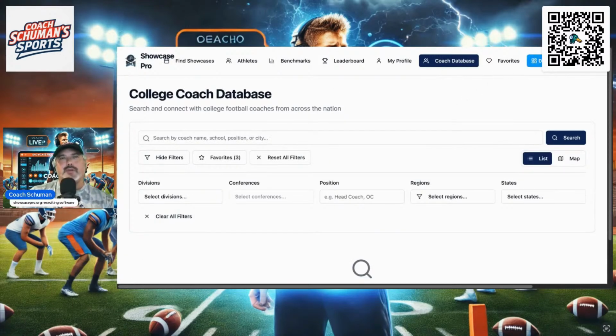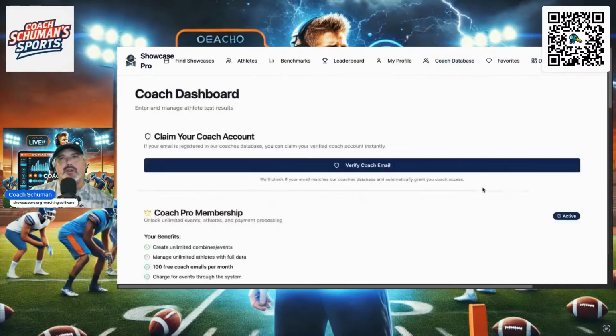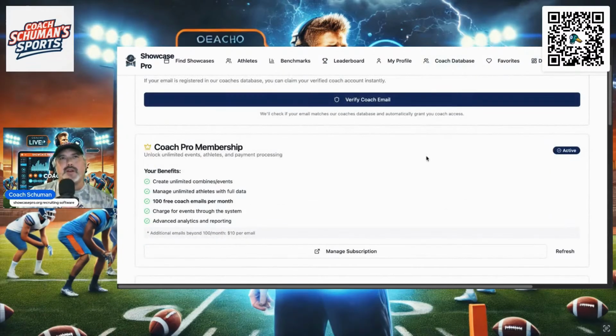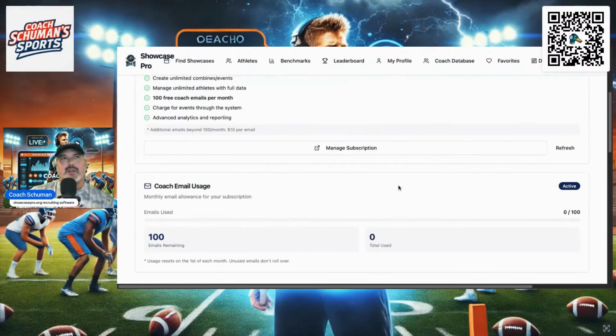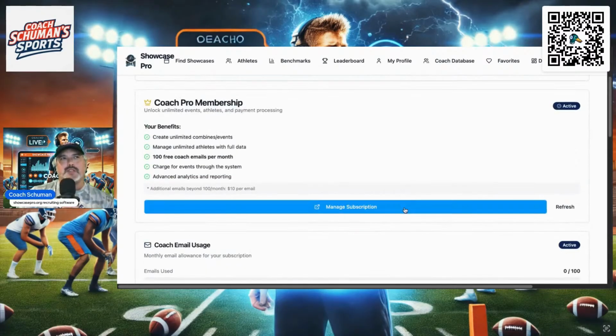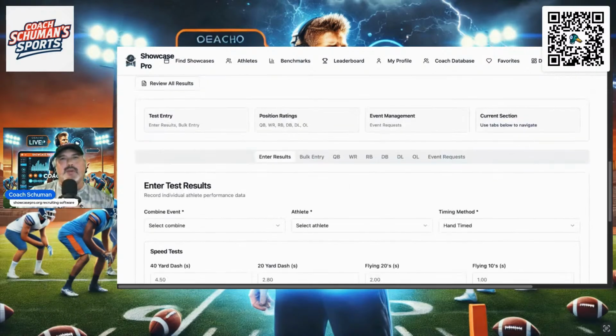So first thing we're going to do is go to the coach dashboard. Okay, so when you go to coach dashboard, you can verify your coach email, so you can check a match with what your email is. This is the subscription system. You can create events. You can get all the data of your events, all the athletes that you want to track within the system. You could charge for events through the system. You get analytics and reporting, and you're able to rate.